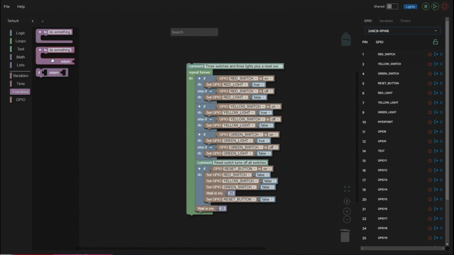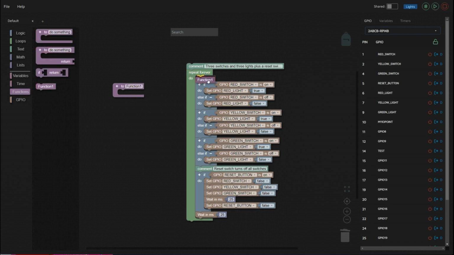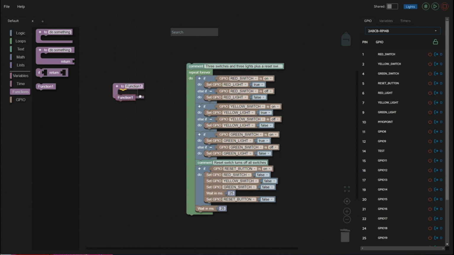Functions, this is something that lets you call sub-functions. So basically you can come in here and create a function and then call that function. Once you create a function called function 1, for example, if you come back into functions, you'll have function 1. So I could pull this in here and say, call function 1, which would then go and call all of this, what was inside of here.